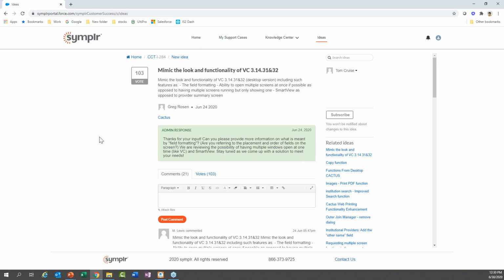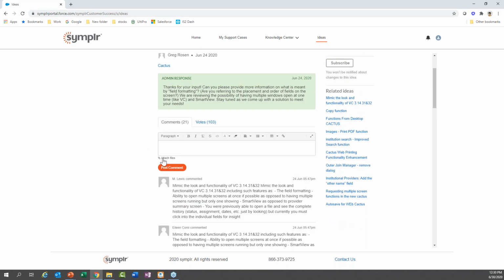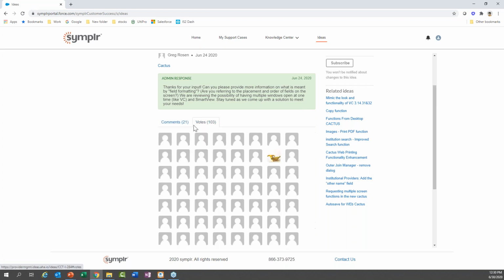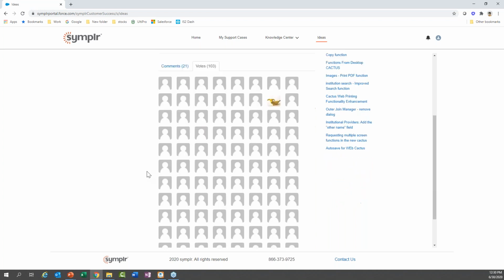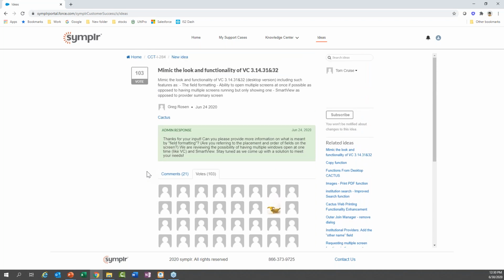So you can see that here, some cool stuff with the posting comments. You can also attach a full file when you're posting a comment. You can see who voted on it from a user perspective, which is pretty cool. And again, this voting and these comments are helping to drive our roadmap. It's not the only component that's driving our roadmap, but it's a large component that is really assisting us and letting us know what customers want within the system.